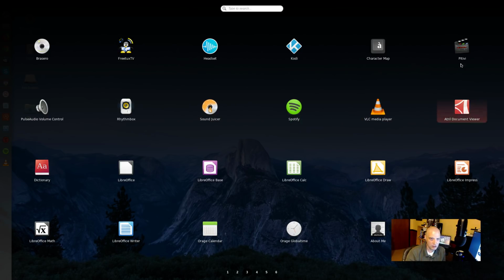Headset, Kodi is also here. Pitivi, I've used Pitivi before. It is a nice free and open source video editor. I prefer Kdenlive, but Pitivi is not bad.